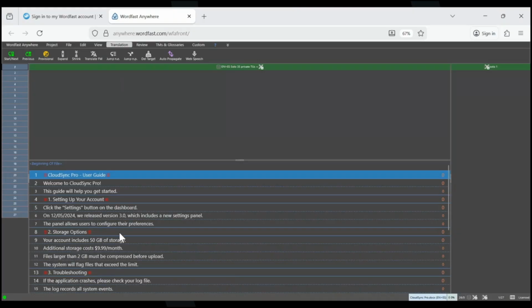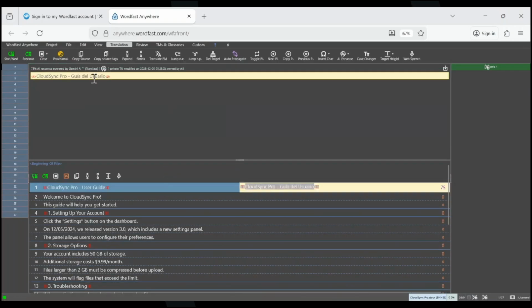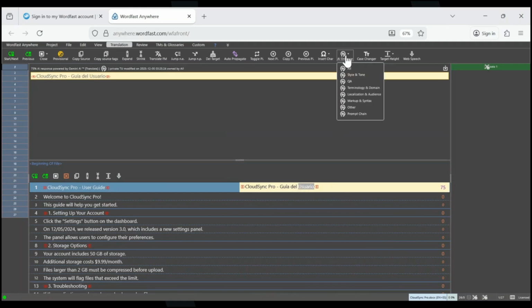Okay. So now if I open my first segment again, I get my translation, same as before, but now I can select a word in here. And if I go to AI Enhance, I have the list of buttons. And I believe we have assigned that to terminology and domain, and I can now click it.